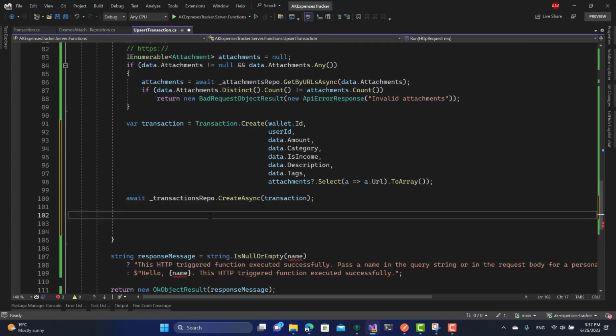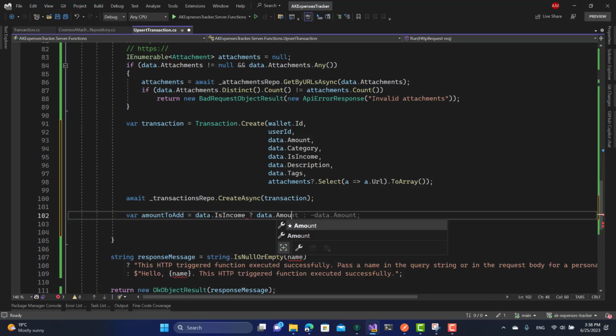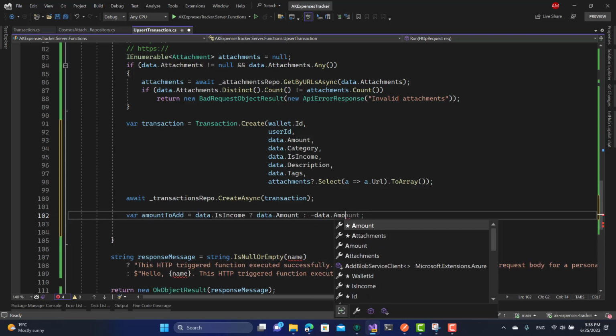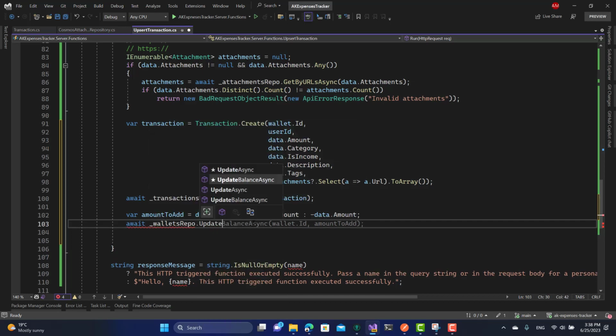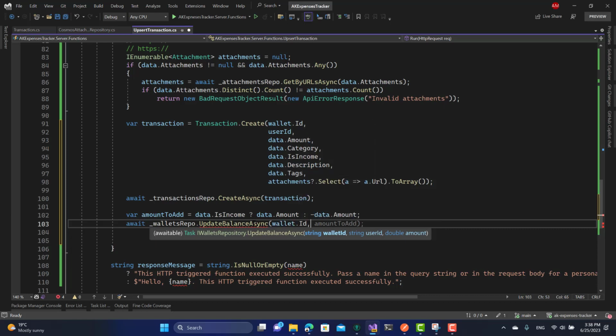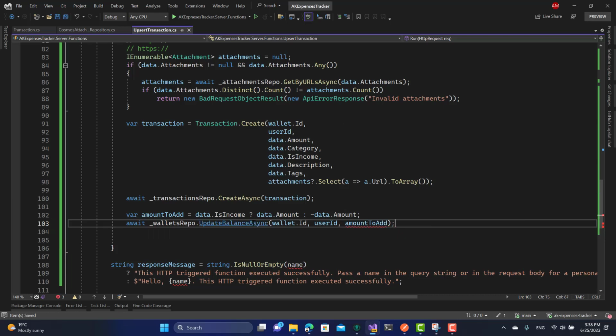All what you have to do is, first, if it's an expense, then the balance must be reduced. So we create a new variable here. You'll call it amount to add to the balance. If it is income, then it is the data.amount as it is. But if it's expense, then it's minus data.amount. That means it will decrease the amount in the balance of the wallet. So right now we say wallets repo update balance async, and we pass the wallet.id, the user ID, and the amount to add, which is amount to add, just like that.